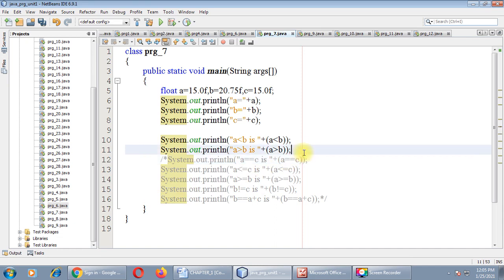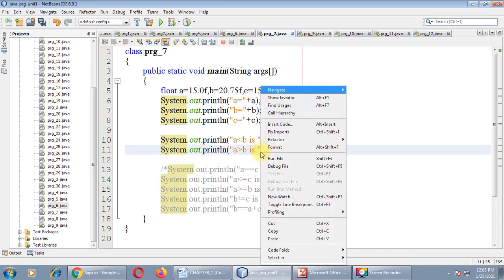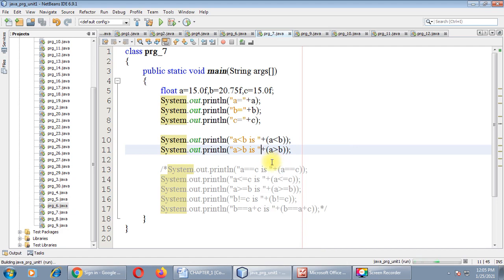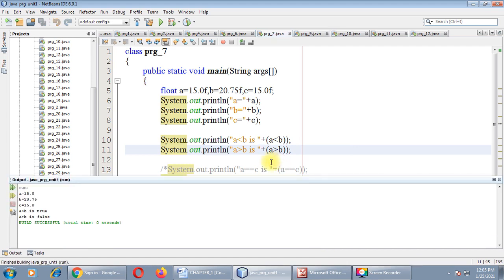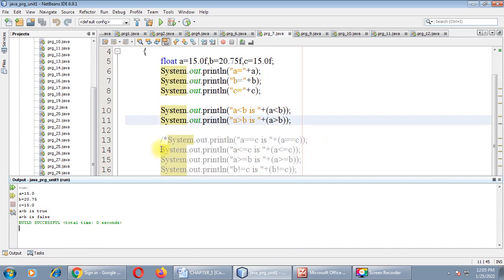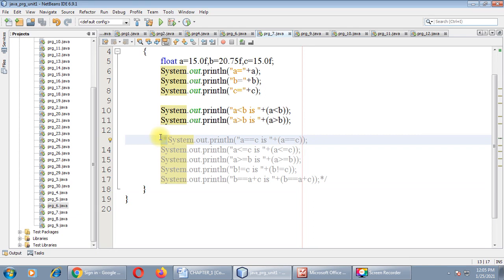A is greater than b. Compile your file. Yes, that is false, right? A is less than b is true, a is greater than b is false. Now comparison.